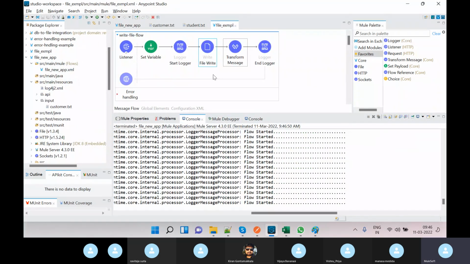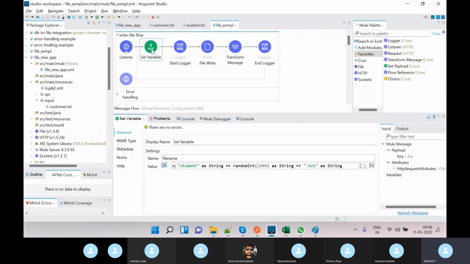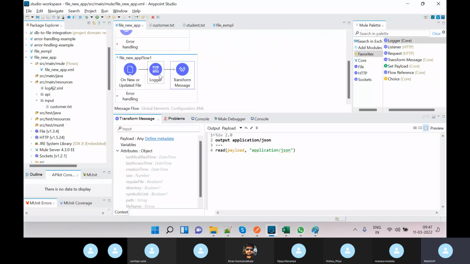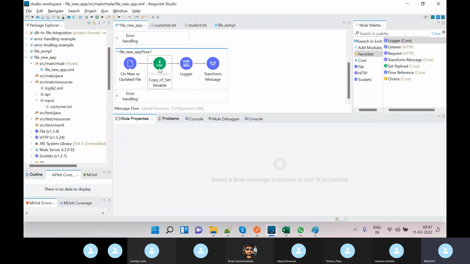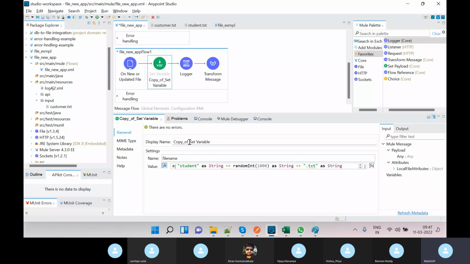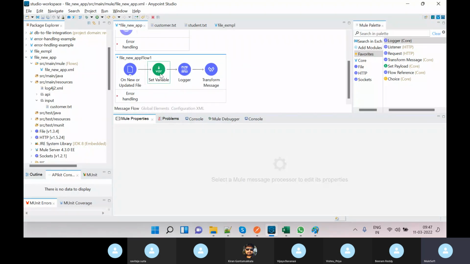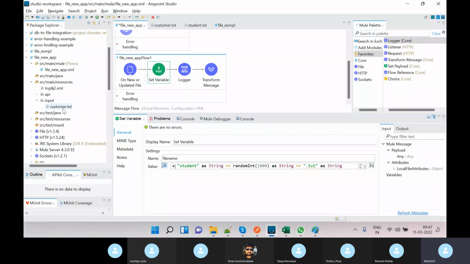I want to take the code from here. Okay, Control C. Directly I'll move to here. Control V. Okay, that component I can copy here. So if I want to remove this "copy of", I can remove it. Now I'm reading customer, right? So here I can give customer.